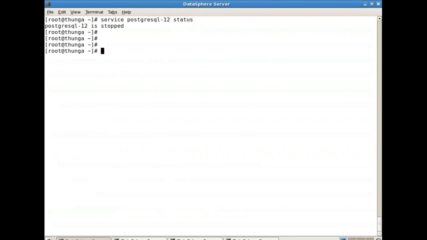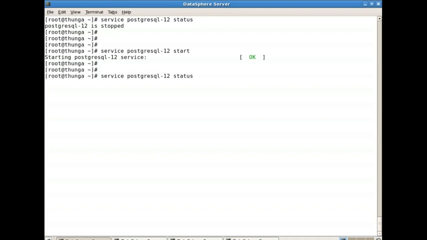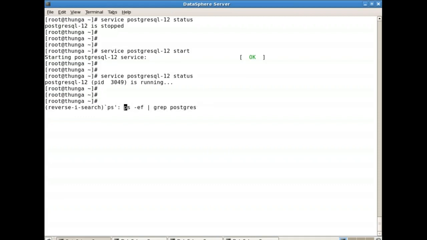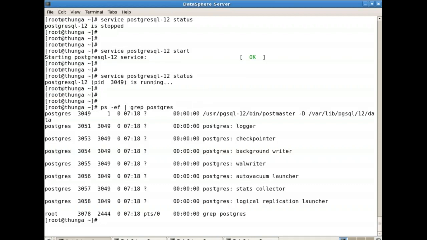So currently it is stopped. You start it. It is running now. You can check for the Postgres service processes. They are running.